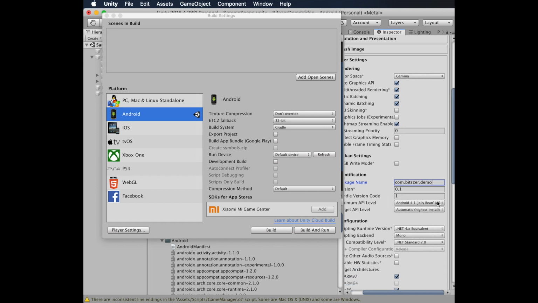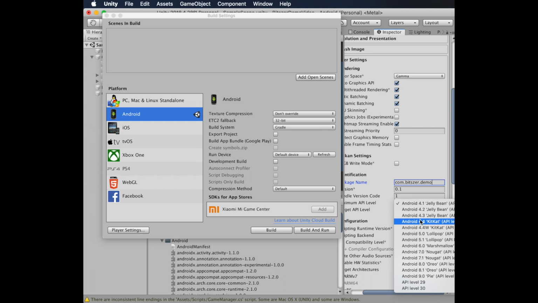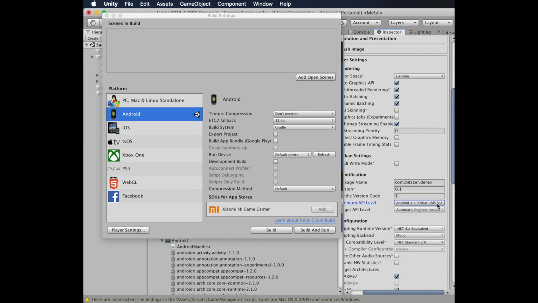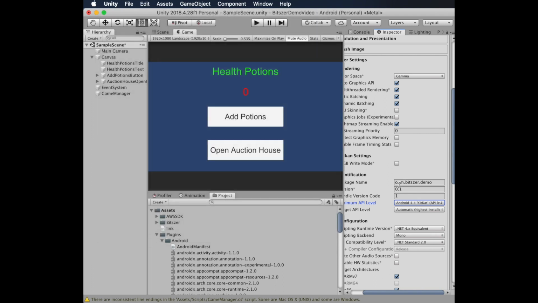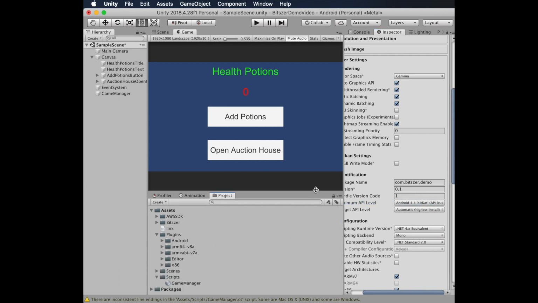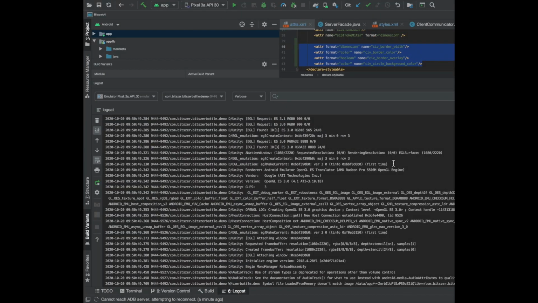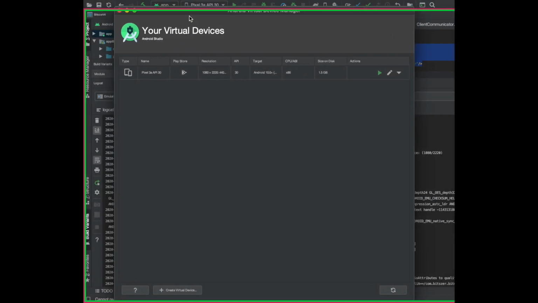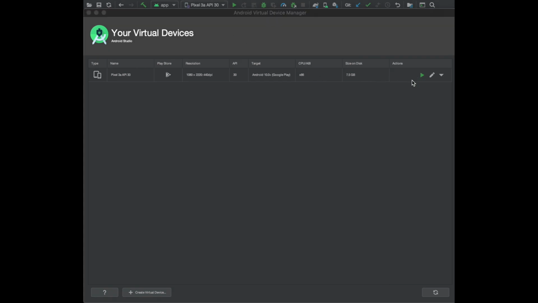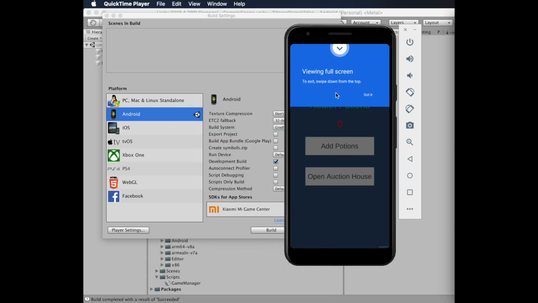We're also going to increase this to API level 19. And so now our package name matches what's inside our Android manifest, and our API level is 19. I'm going to fire up an emulator so that we can test it. Looks like it's fully loaded onto our emulator.